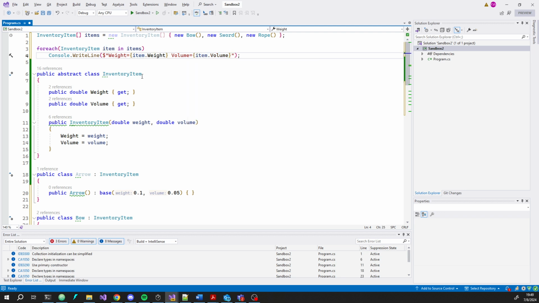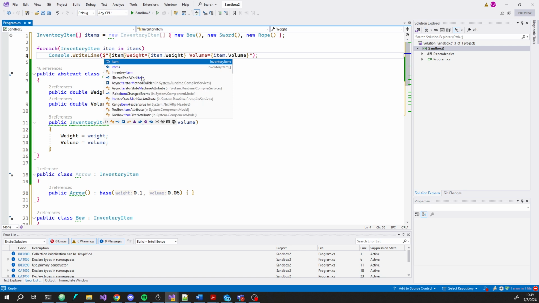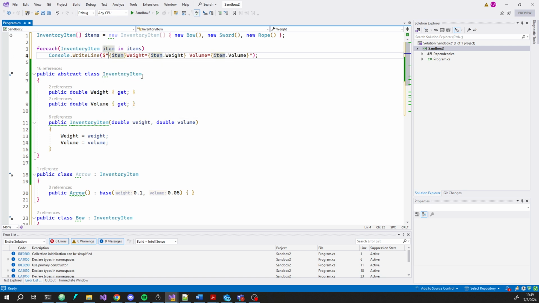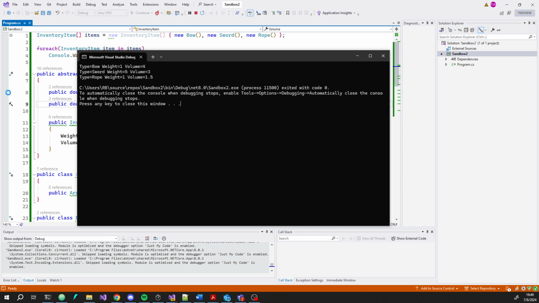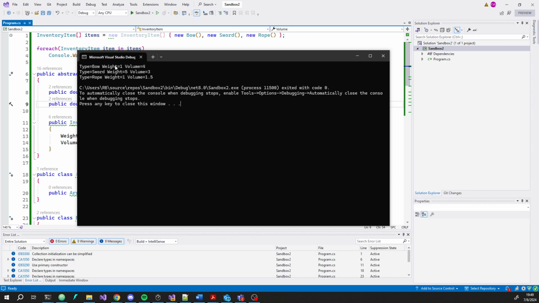The catch here is, for what I'm doing here, I'd like a name, right? Like, what is this thing? Well, there's a few ways we can do that. The default string representation of an object is the name. So in theory, this should get us what we want. Yes, bow, sword, rope. That works to get those things.